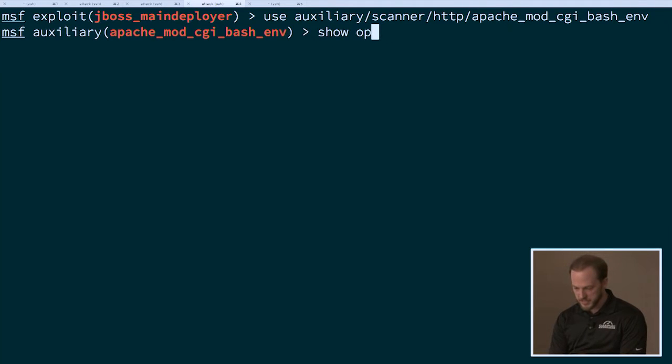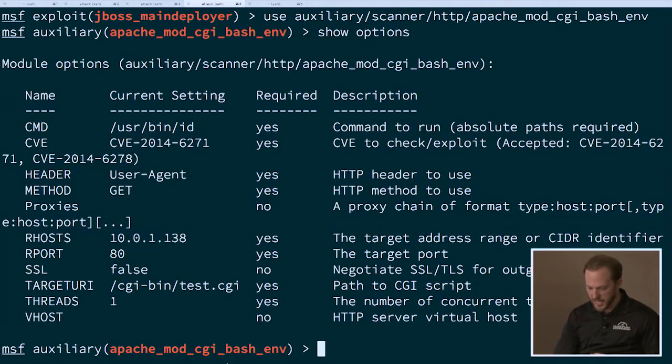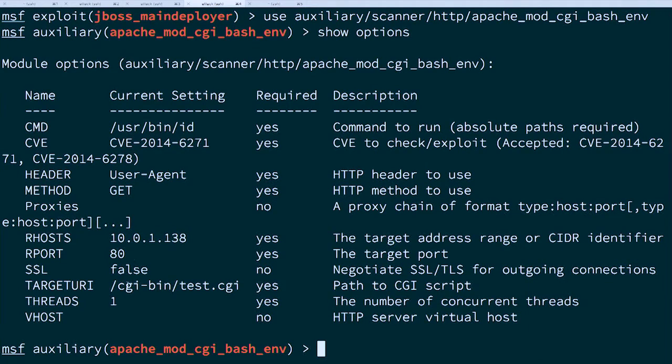Show options. And we'll see that I have my host target, or my victim, targeted here at 1.138. We're on that port 80 again. I already typed in the script that I found, that test.cgi. And then what we're going to be doing here is not trying to establish remote connectivity, but we're going to just try and run a simple Unix command, /usr/bin/id. So people who are familiar with Unix know that this is just simple information about the user that the service will be running as.